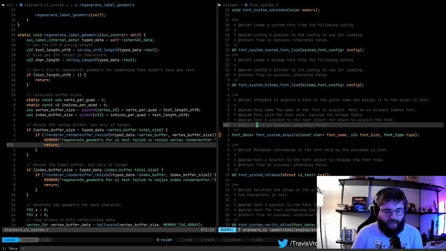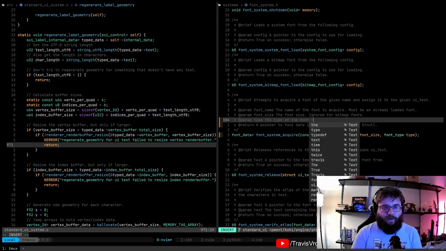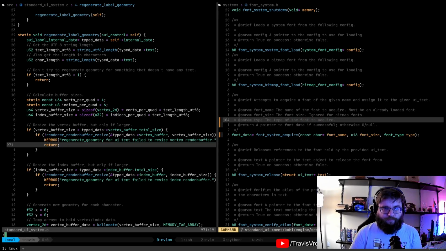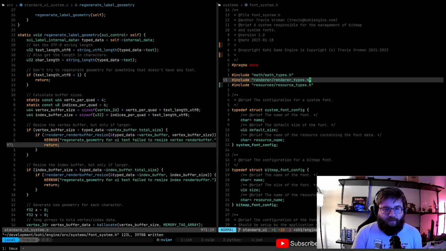So we're going to say a pointer to font data if successful. Otherwise, 0, null. And instead of text, we are going to take type and the type of the font to acquire. Okay, that makes sense.